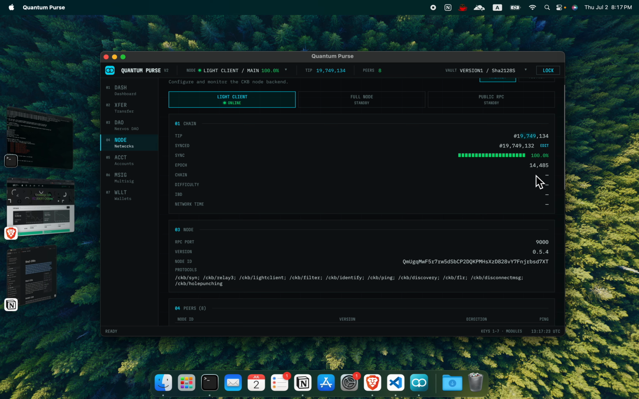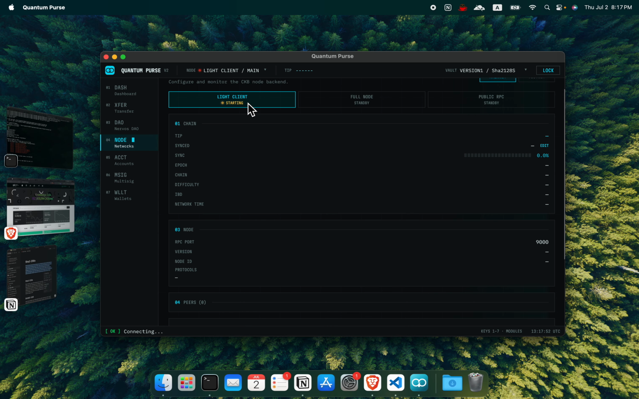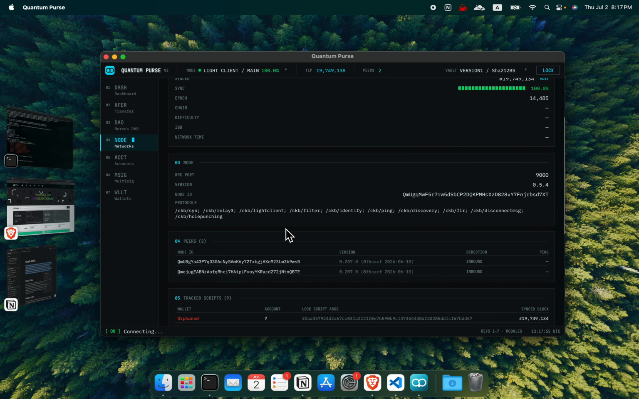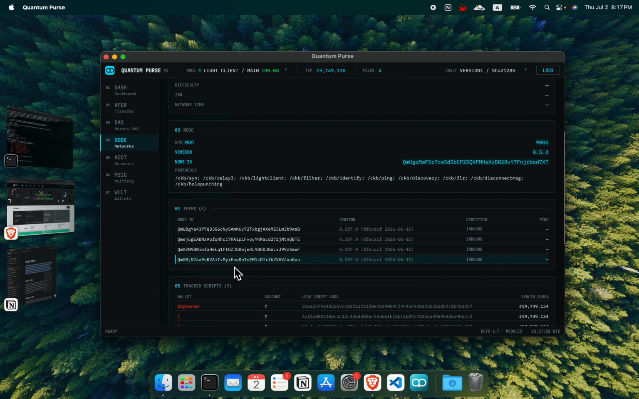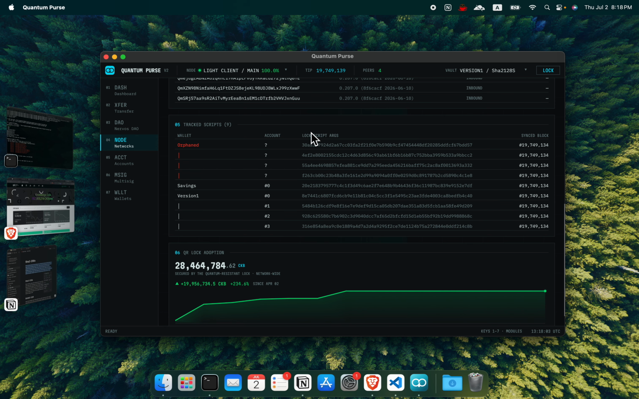So the tip number, epoch, chain difficulty, IBD. These are information from the full node. So full node and public RPC are full node. Let me show you. Okay, here difficulty is this, no IBD, and this is network time, the time on the blockchain. All sorts of information. This is pure information like that.